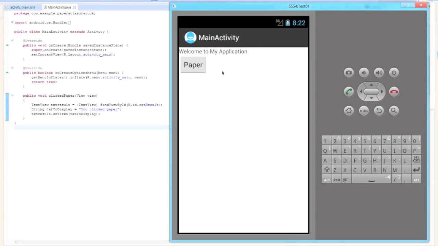And we see our application started up. Just jumping back to it, if we click our paper, we get "you click paper." Yay!